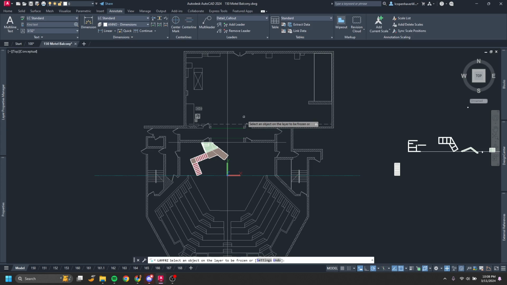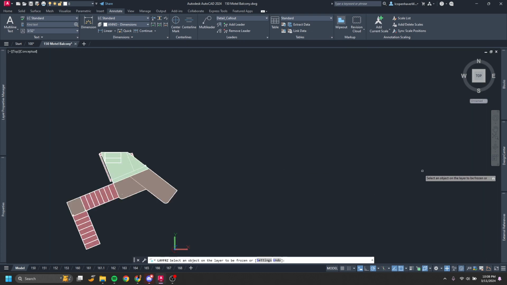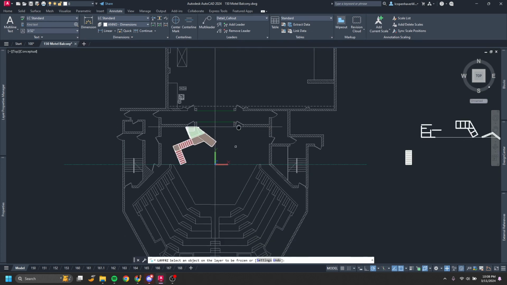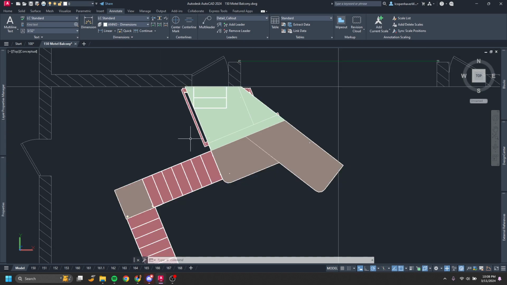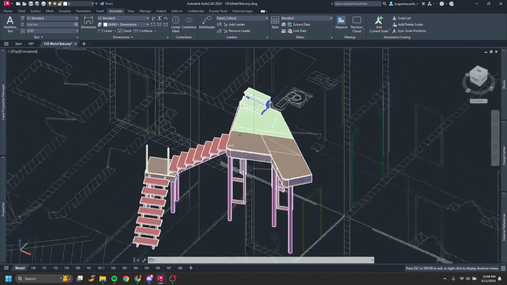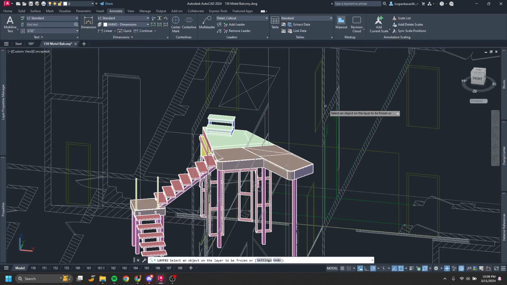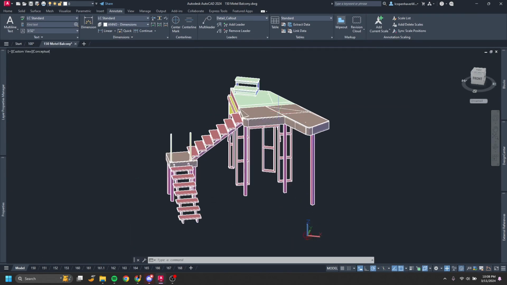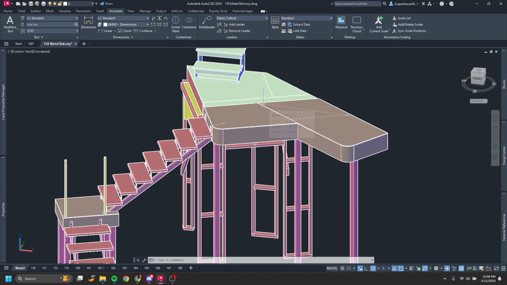Or if I change that setting to none, I click on it, the whole thing goes away. So it depends on what you're doing and what you need to do within the drawing. But yeah, layer management is definitely a thing that will up your game and up your ability to work more efficiently.